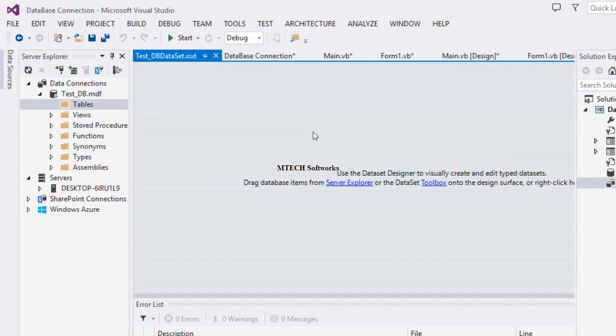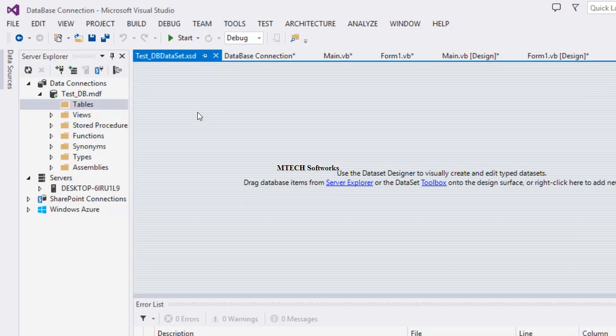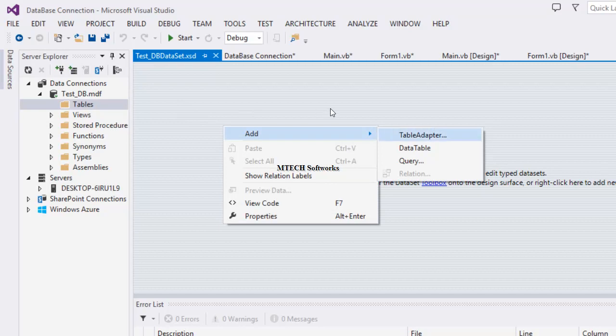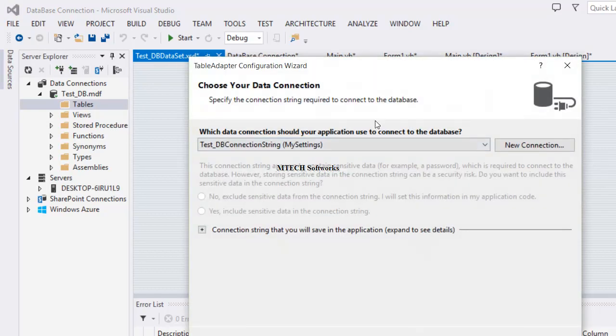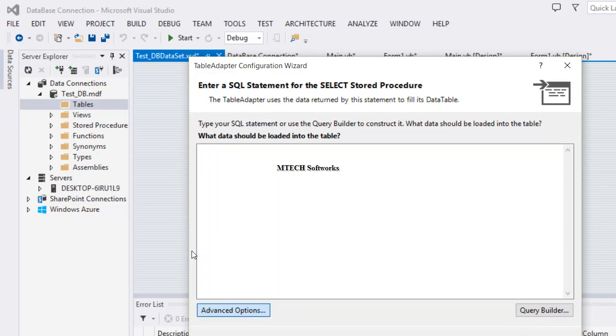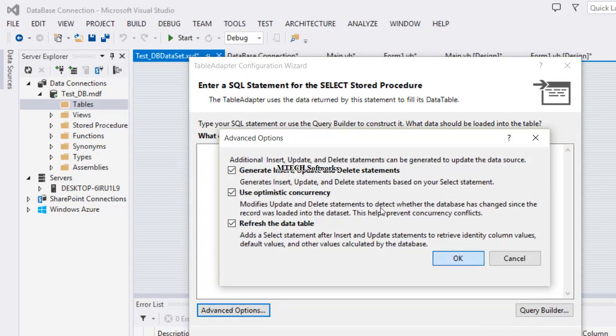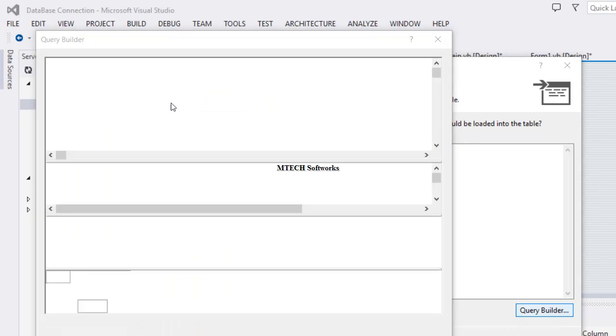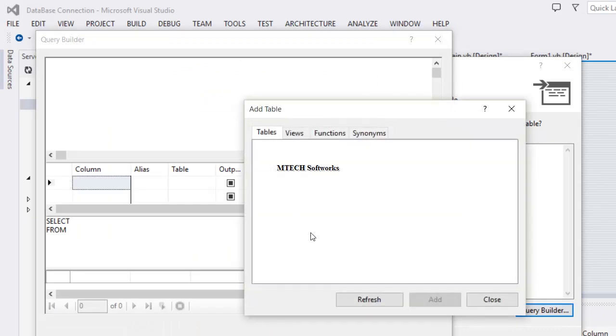Double click to open it up. Now here you will see an empty file. So quickly let's right click and add a table adapter, and this time around we are using our connection. Next, use SQL. If you want to use stored procedure, you can use it. And okay, let's try to use stored procedure, but it's the same thing. Now make sure all these things are selected. Okay, and then use the query builder. Try to refresh to get the tables.